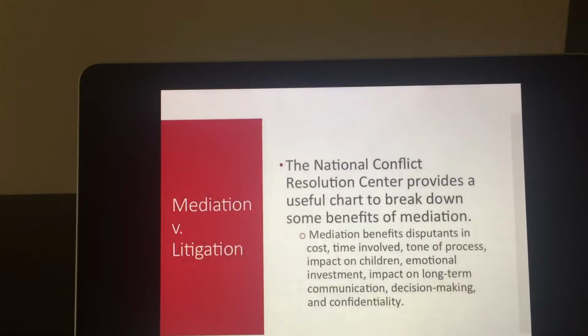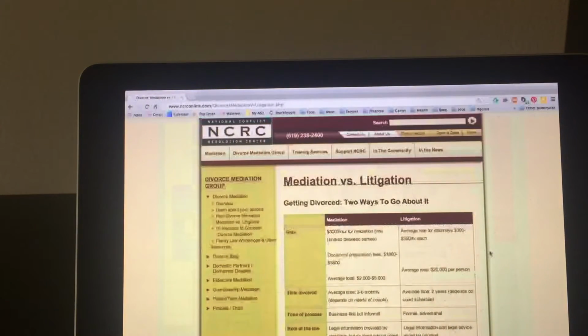The National Conflict Resolution Center provides a useful chart to break down some benefits of mediation, and I'll pull that up in a moment, but I want to give you a summary of it first. Note that mediation can benefit disputants in cost, time involved, tone of process, how positive or negative it is, the impact on children, the emotional investment involved, the impact on long-term communication, decision-making, and confidentiality. These are all things that mediation can stand to benefit in the divorce mediation process.